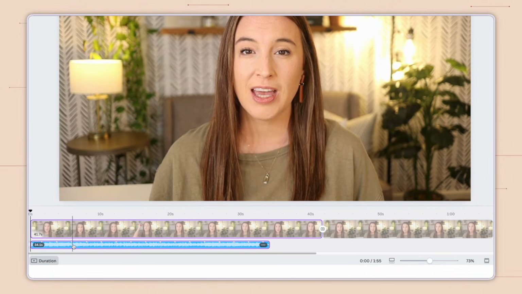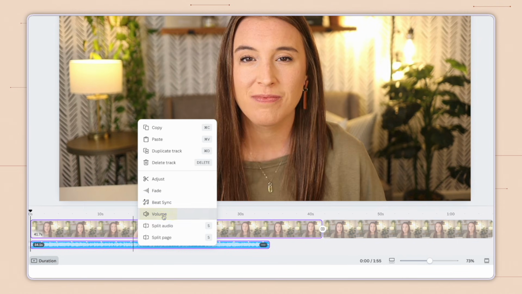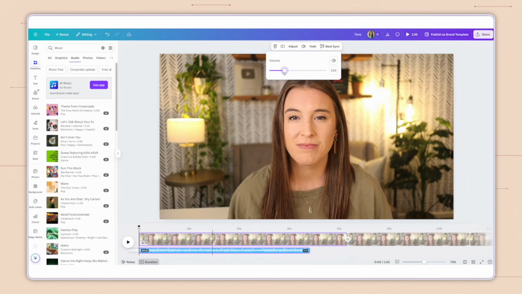And I can even adjust things like the volume by right-clicking on the audio track itself, clicking on volume, and I can make this louder or softer. If this is serving as sort of background music that's going to be playing under me talking, I definitely want to make sure the volume is a little bit lower so it's not distracting from what I'm actually saying.